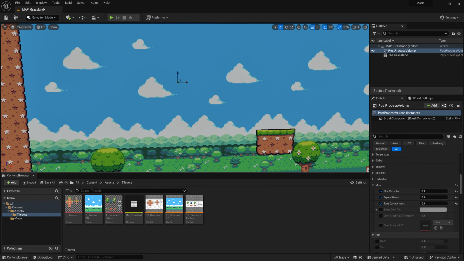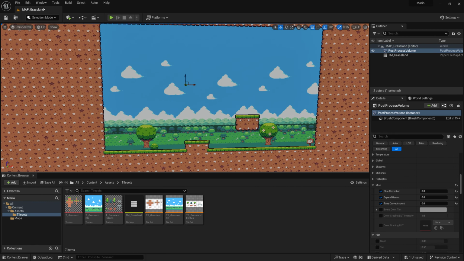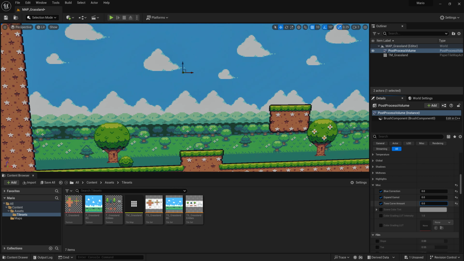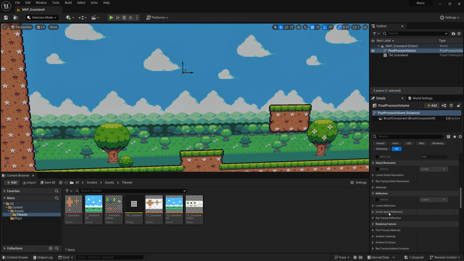You can actually see how much it changed the image if you take a closer look at it. So you can increase this and decrease it, and you can see how much it actually changes. So all of these need to be set to 0. Also scroll down here for the global illumination and reflections. We don't need that, so set it to none. Set this one to none as well.